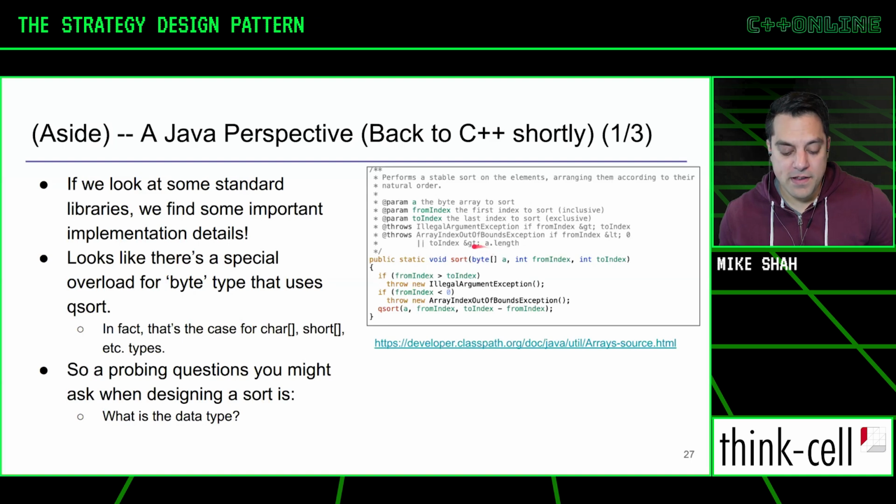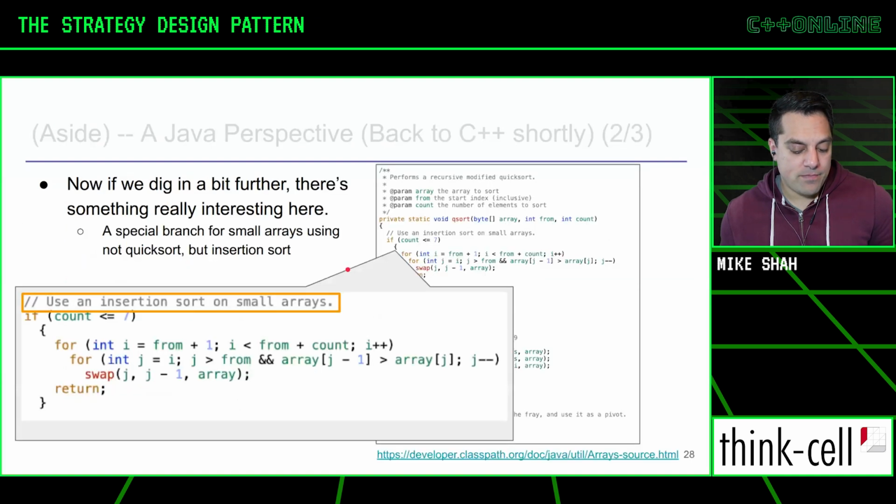One, you start to see that there are certain specializations for the different data types here. So again, they are asking some of those probing questions of how do I sort a byte array versus a char array and different sorts of data sets. And the second thing that's really interesting is when you actually go into the implementation, you'll see that this comment says use an insertion sort on small arrays.